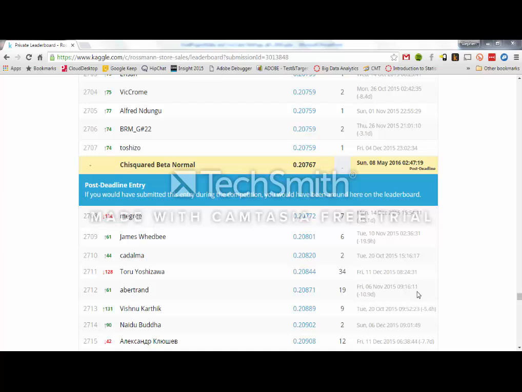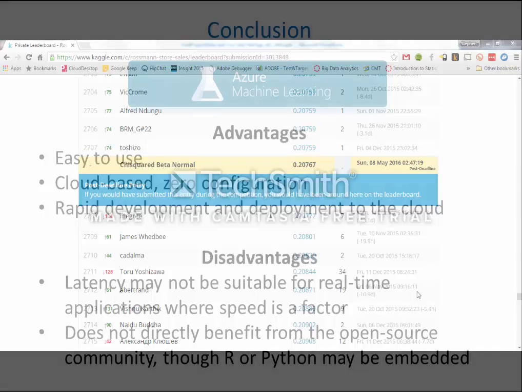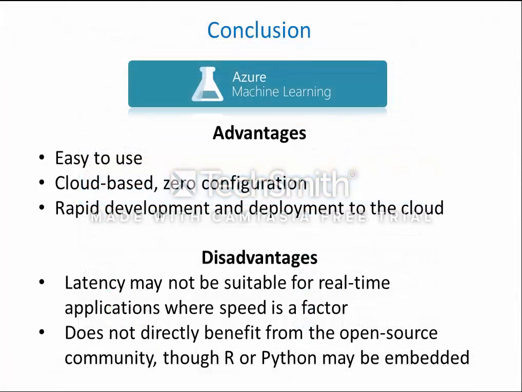From here, we may perform more extensive feature extraction for seasonality, holiday shopping seasons, back-to-school days, etc., as well as iterate through other algorithms besides linear regression to improve our model. In conclusion, Azure ML is an extremely easy-to-use tool for building predictive models. It's cloud-based, so there's zero configuration. Its real strength is that you can develop and deploy a model to the cloud truly in minutes.